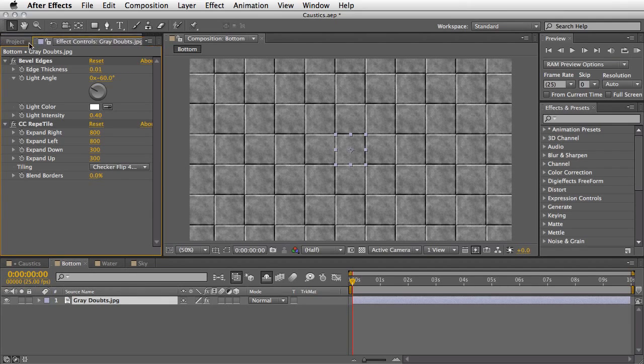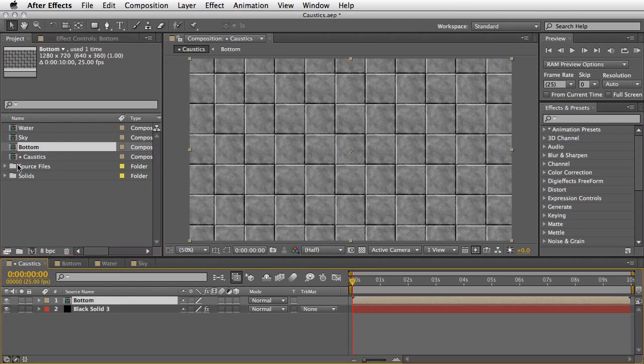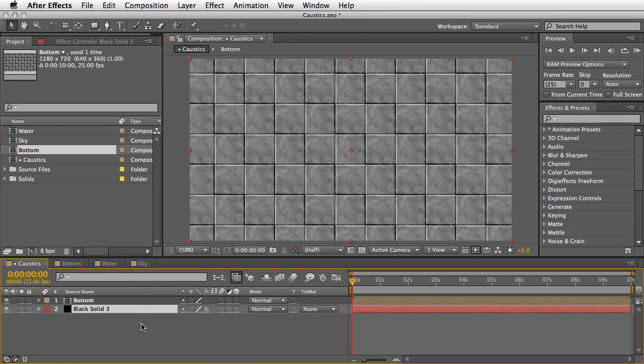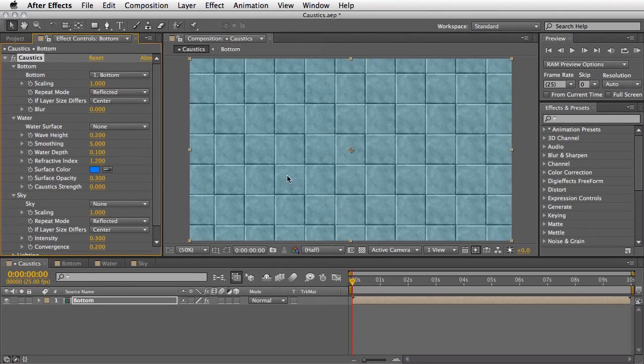Now let's come back to the project and drag down the bottom to our caustics composition, and we can now delete the black solid. Now let's select the bottom and reapply the caustics effect. And now you can see that, as before, it tries to colorize the floor with some kind of watery tint, this is the surface color. However, it doesn't do anything yet because we need to define some kind of watery surface, and this is the strength of the effect, some kind of a displacement source in order for the effect to work.